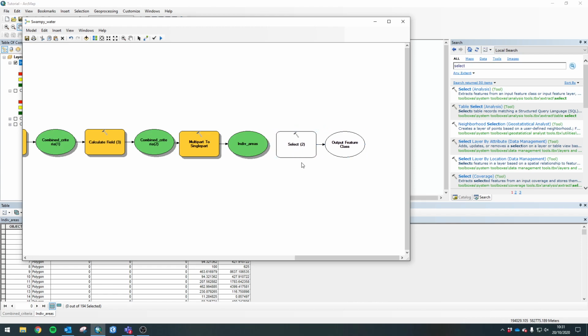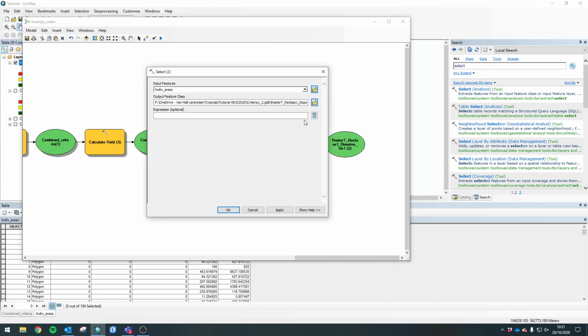I want to have some insight. I want to see some of the information first. So we're going to add select, and we're going to do most suitable areas.